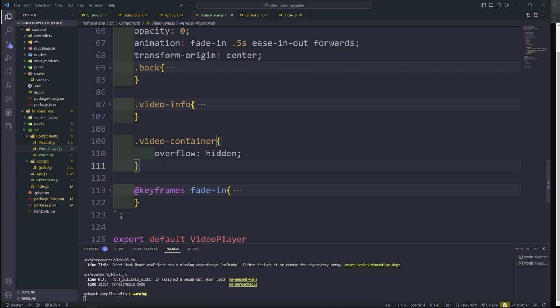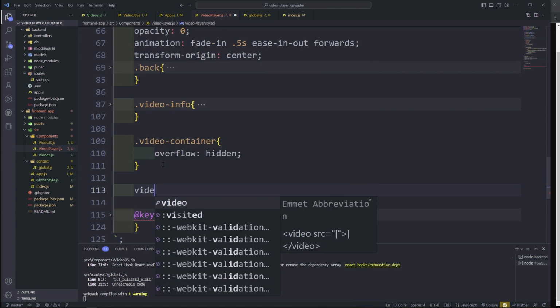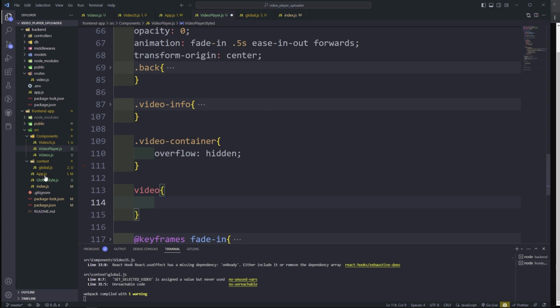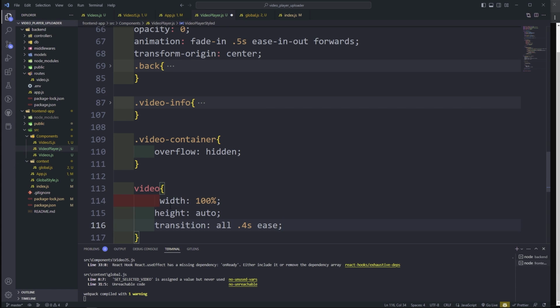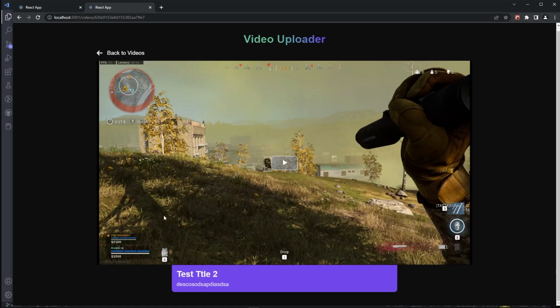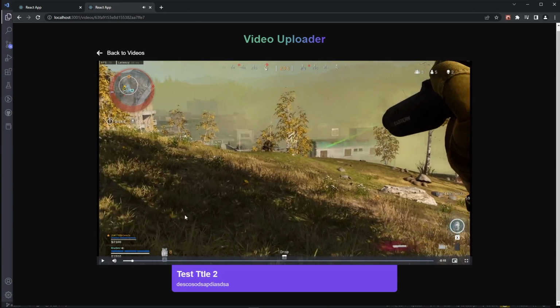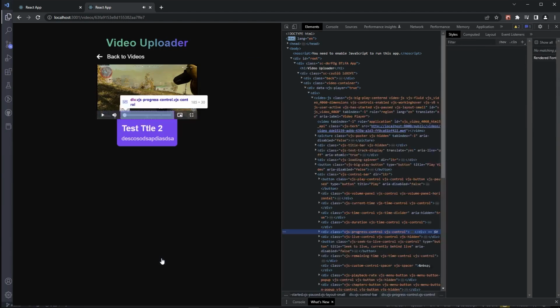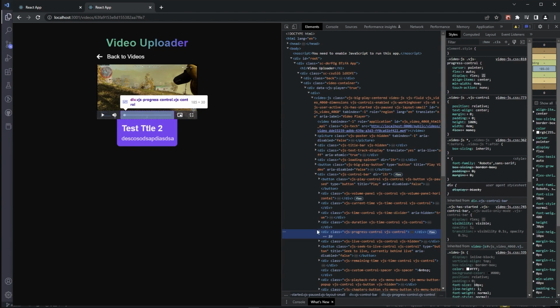All right. So before I do anything, I'm just going to select the video element. I'm going to give it a width of 100% and then height of auto, and then actually doing the transition here. Okay, save. So perfect. So now what we need to do, I'm going to inspect this thing. Inspect. I believe it's code progress. No. So it took me a while to style this.